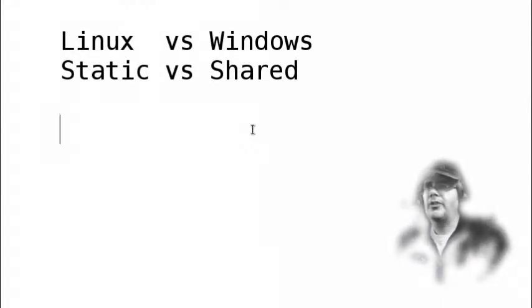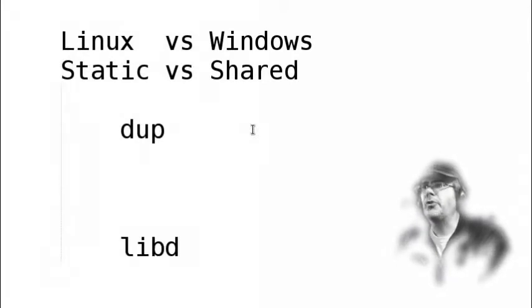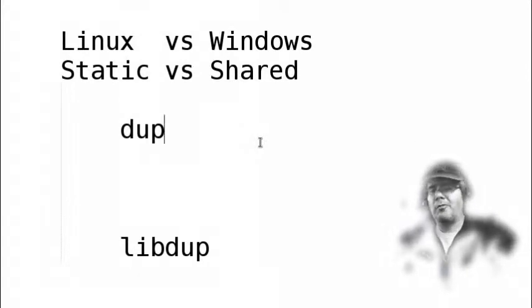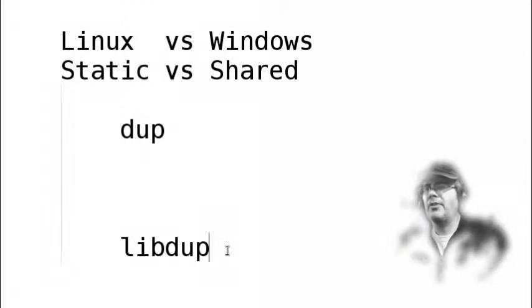Our targets are going to be dupe and libdupe, and that'll just print a word several times. So you'll be able to go dupe some word and then the number of times, and it'll repeat that word several times. Okay, that's the application. That'll be the optional library here.